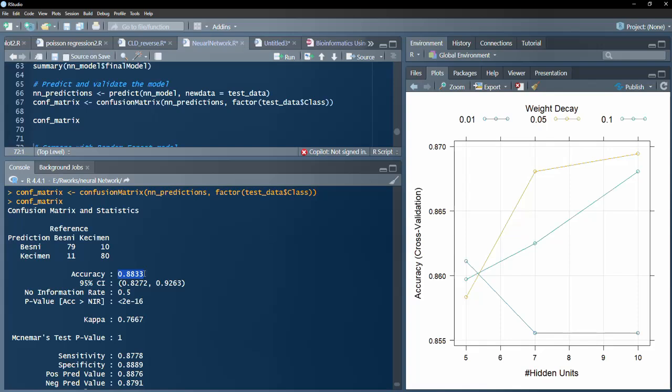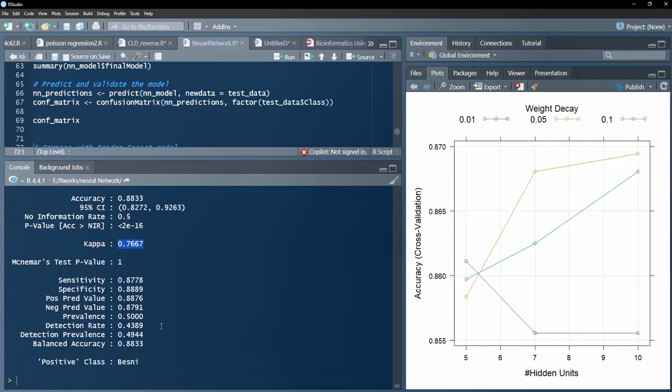A good degree of accuracy is there, that is 0.8833, or almost 90% accuracy in predictions, and a good accuracy that is. No information rate is 0.5. Then the p-value is less than 0.05, or it is almost 0, 2 into 10 raised to minus 16. This kappa is again the test statistic for how great the accuracy is. McNemar's test p-value is 1, that means confusion is not there, almost good classification is there. It is saying sensitivity 87%, specificity 88.89%, and all these values are there.